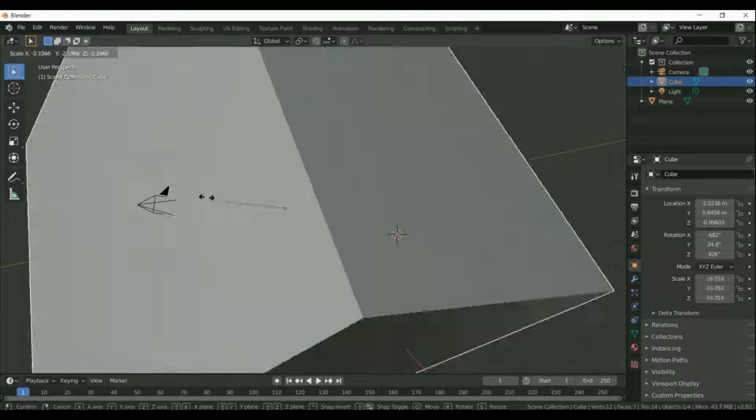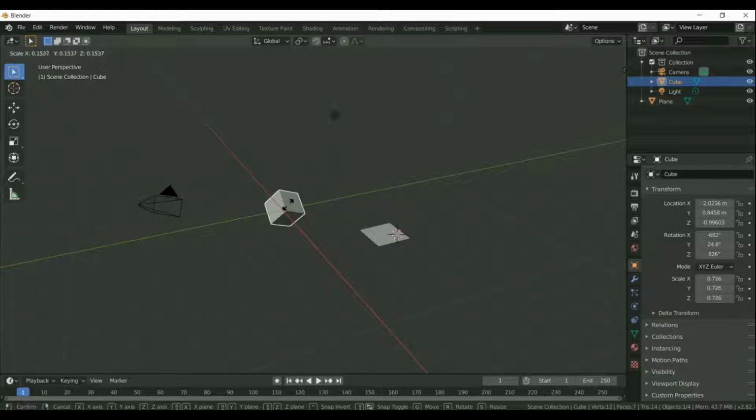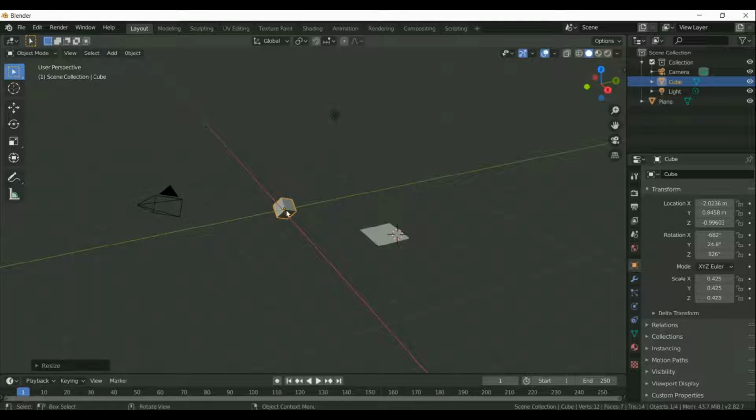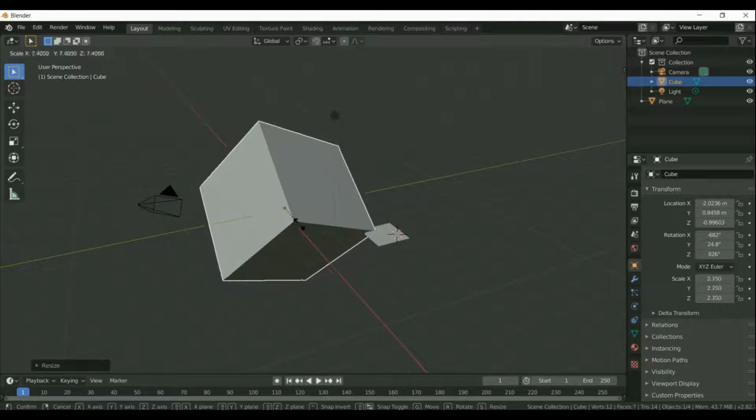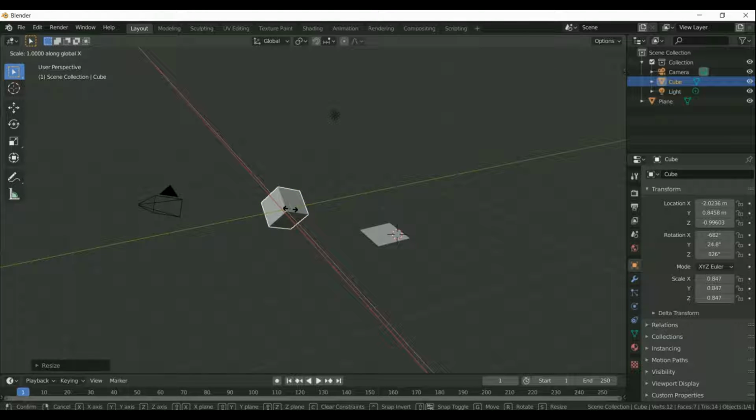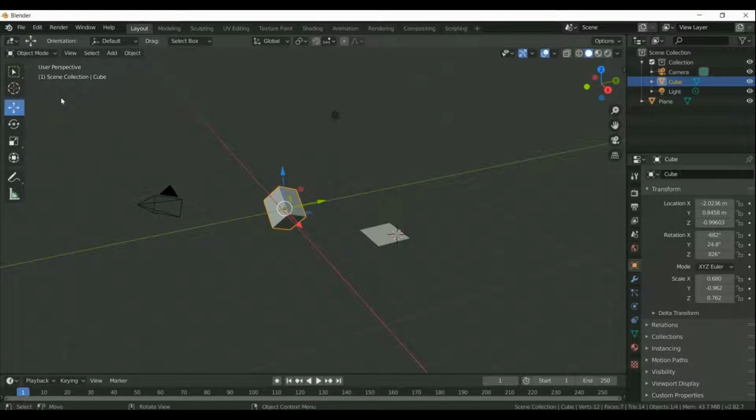By clicking on S, we can increase or decrease the size of the cube, and also we can scale around different axes, such as scale around X axis and scale around Y axis. As we have performed earlier through these tools manually, we can do it by simply applying the shortcuts available in Blender.